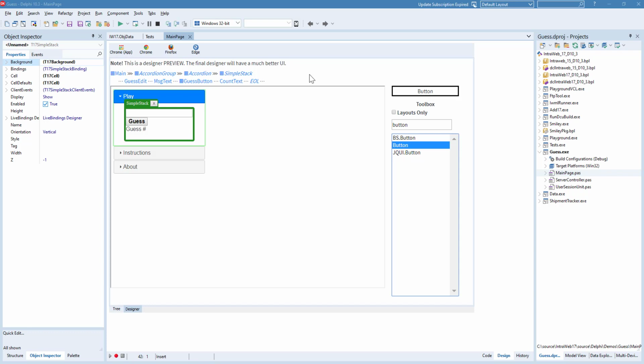And as you can see at the top of the designer, it says this is a designer preview. The reason we're doing this is we realized we couldn't ship 17 without a designer. So we're going to have a preview designer, which will be fully functional, but the designer itself will still be a preview while 17 will be release code itself.